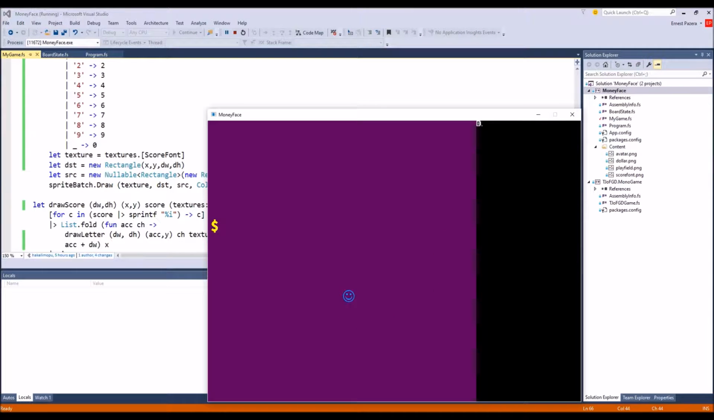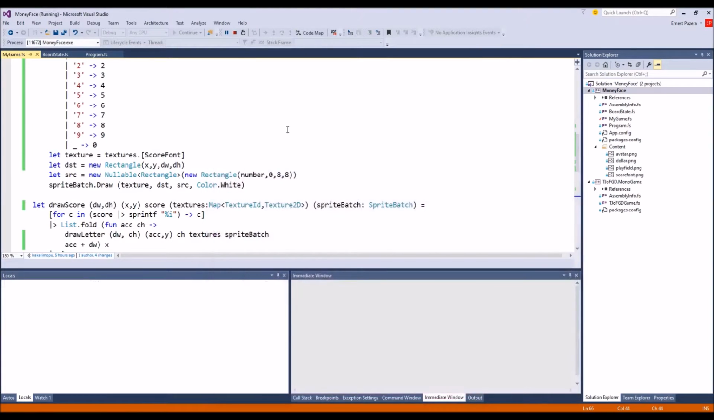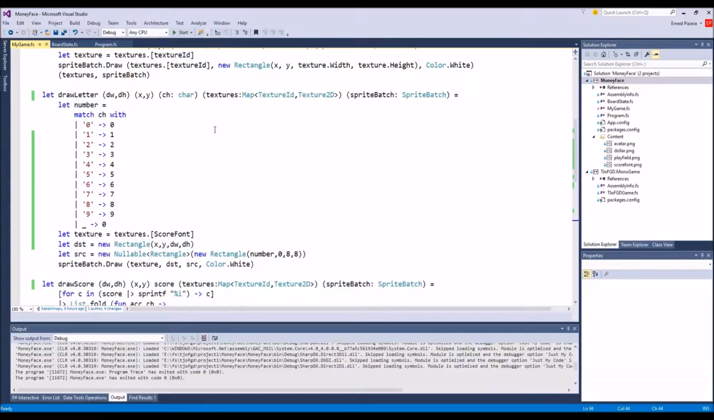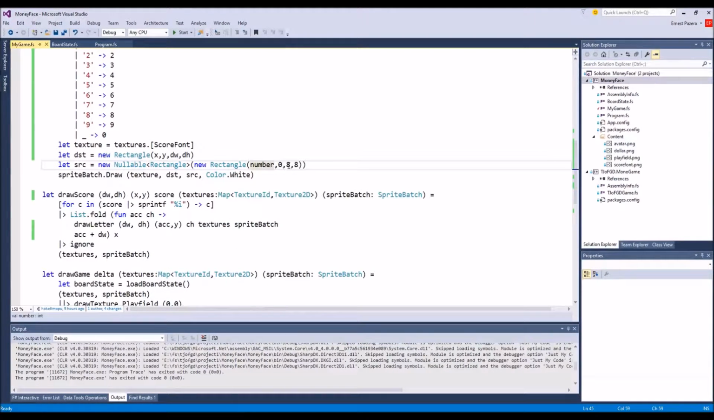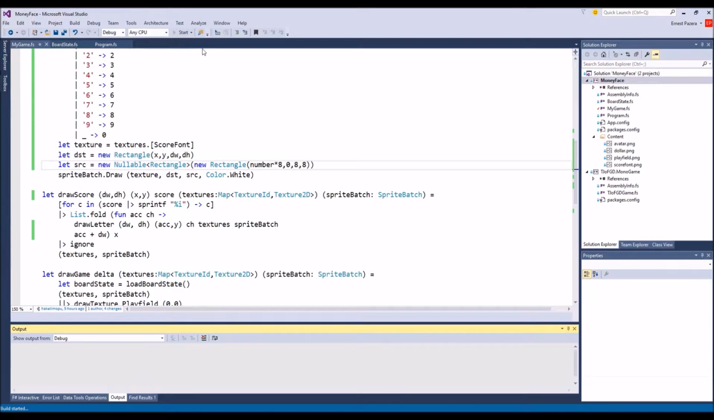Boink. Oop, didn't work. So it doesn't work. But you see, it's number. Here we are, number times 8. So it's doing the right thing. All right, let's go.